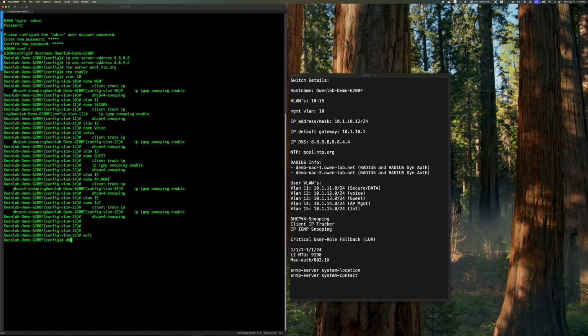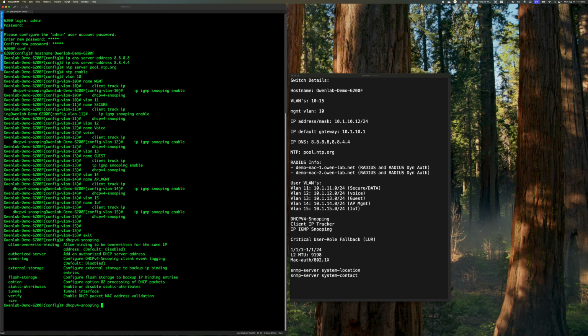The last two things we need to do is enable DHCPv4 snooping globally, which is what this command is going to do. As part of this, you could also set an authorized server. So if you had a specific IP address of a DHCP server, you could put this in addition to putting the uplink. The uplink is a required component of DHCPv4 snooping, but the authorized servers are not.